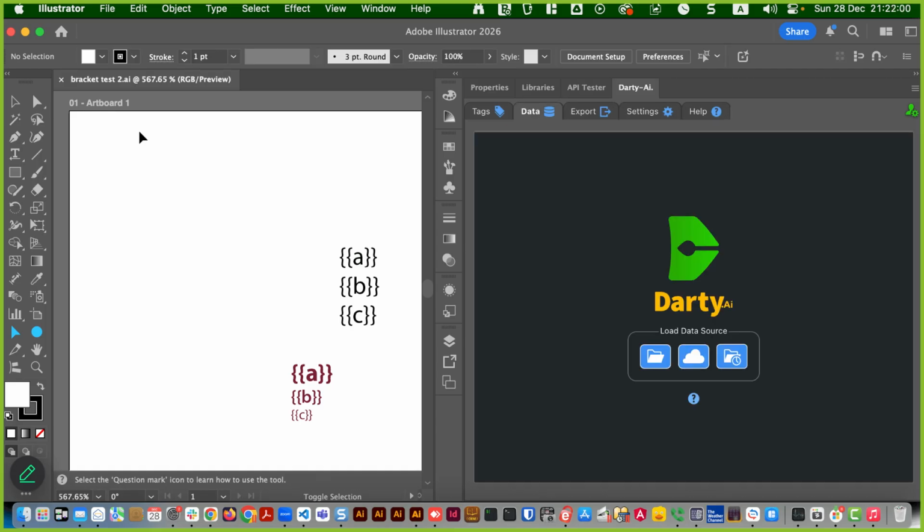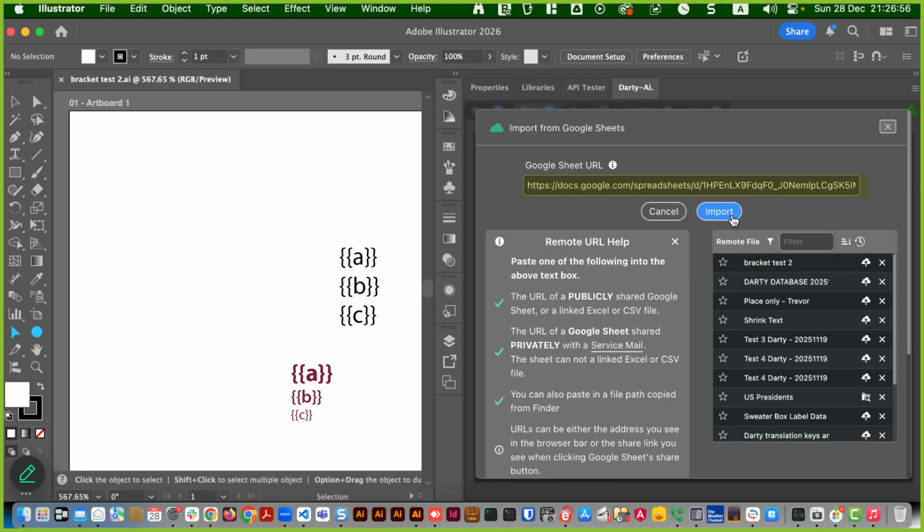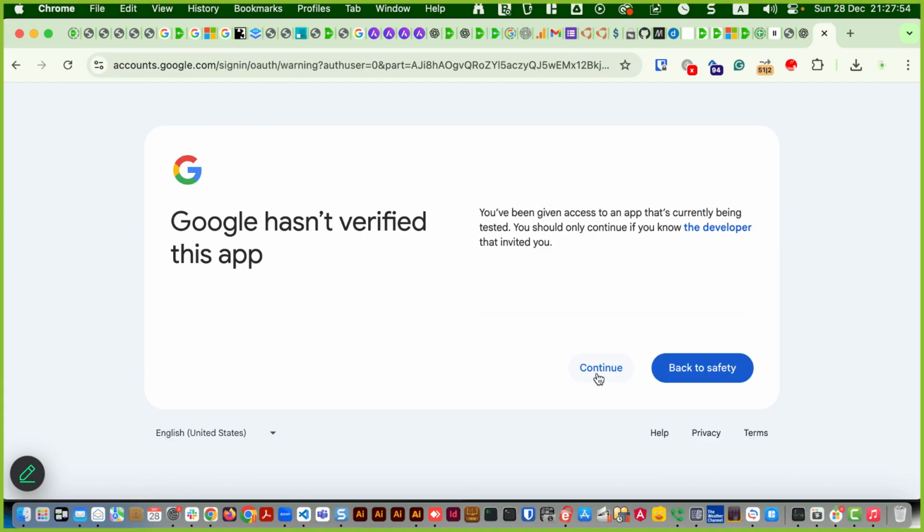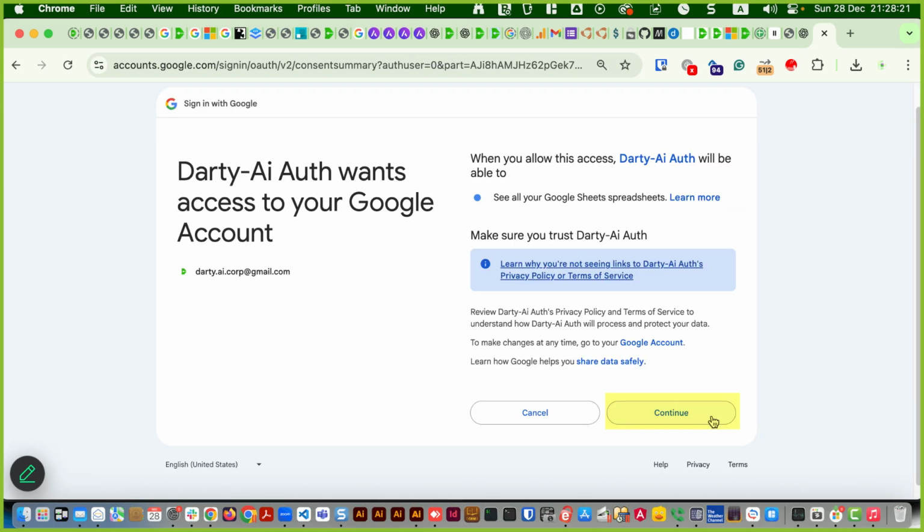To import a privately shared Google Sheet, click the Cloud icon on the Data tab, paste the shared URL into the input box and click the Import button. Google's authorization process should now begin. Your default internet browser will open, and you will need to follow the on-screen steps. First, select the account that the Google Sheet is shared with. Then, ignore any warnings you see. The app is perfectly safe. You created it yourself. Click Continue, and then click Continue again.